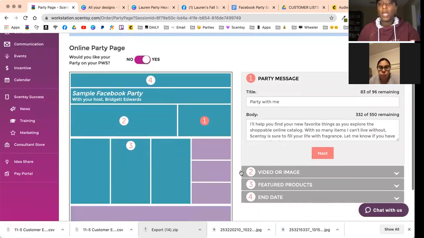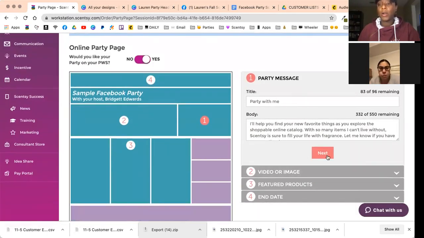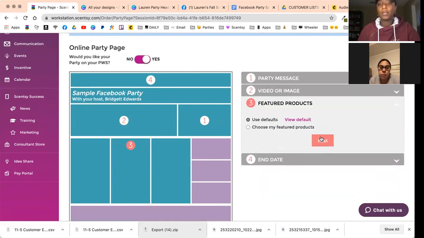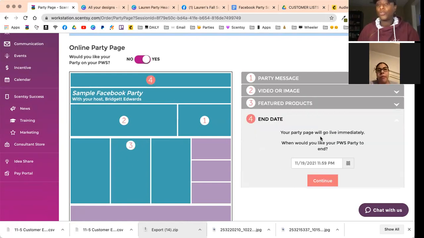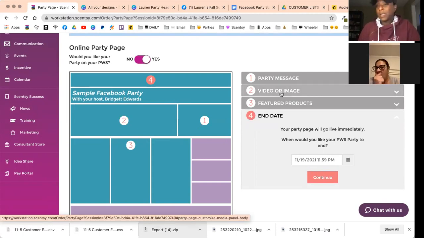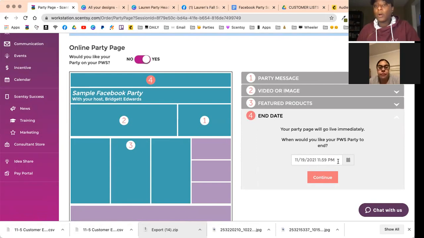Here you can change information if you want to change your party message, have a video or an image, or feature products. Literally, I use all that as default. I never really change any of that. You certainly can if you want to. I was changing the image for a while, but I don't really think that does anything. I don't think that's an income producing activity. So I stopped. End date for your party.